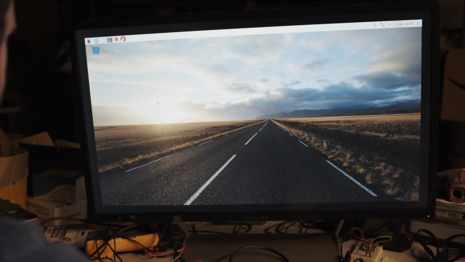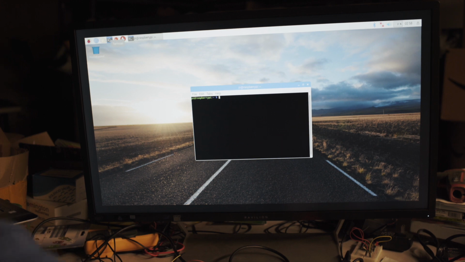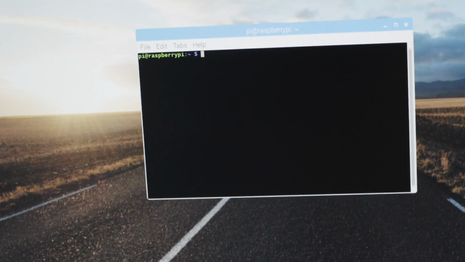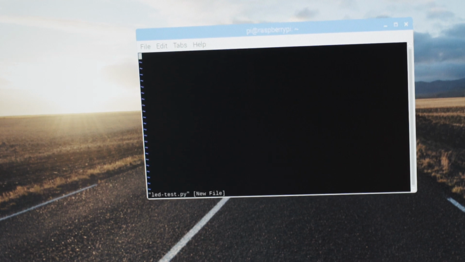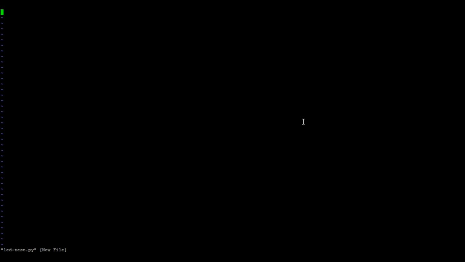Now to the code. We're going to use Python to control the LED. We're just going to cycle the LED on for a second and off for a second. From the terminal on the Pi, create a new file with a Unix text editor. In most tutorials, Nano is used, but I'm used to Vim, so I'll use Vim to create and edit the new file. We'll call it led-test.py. Import the Raspberry Pi GPIO library and set up the pin for output.